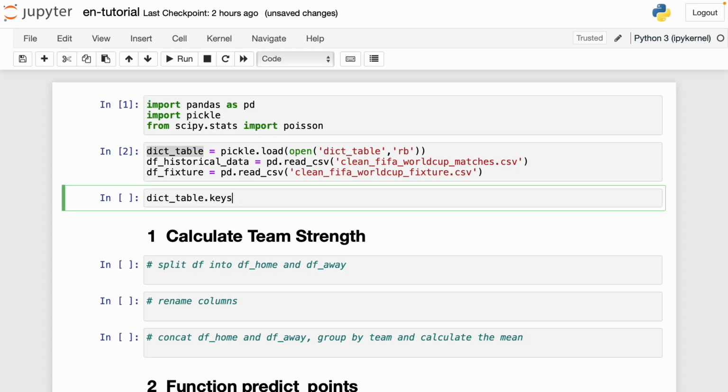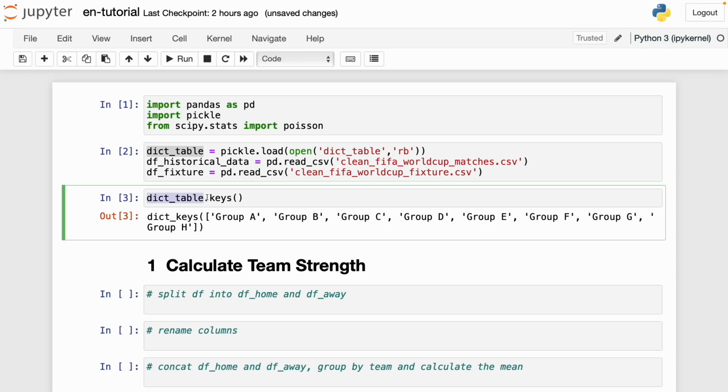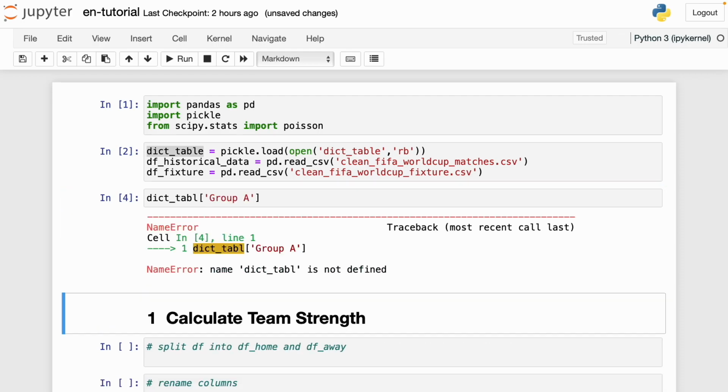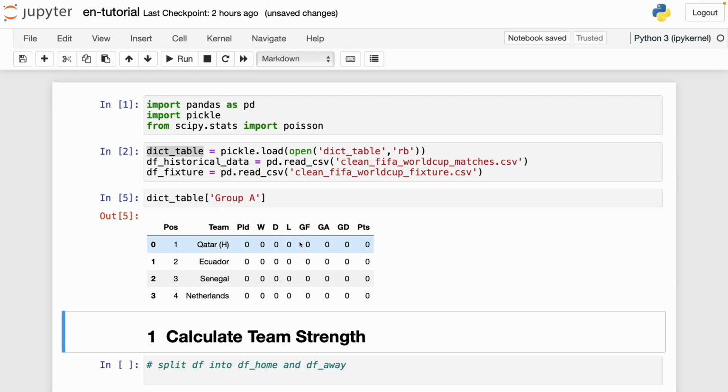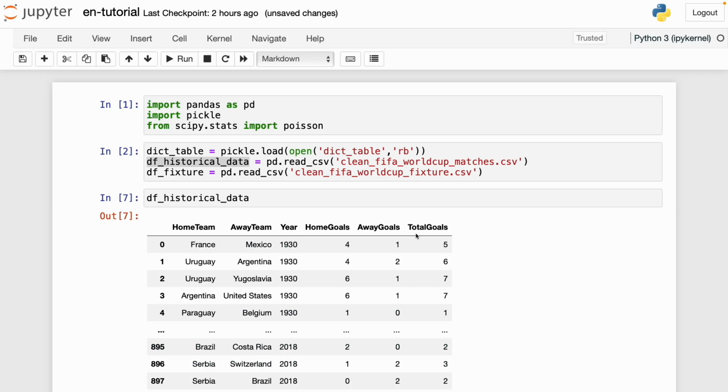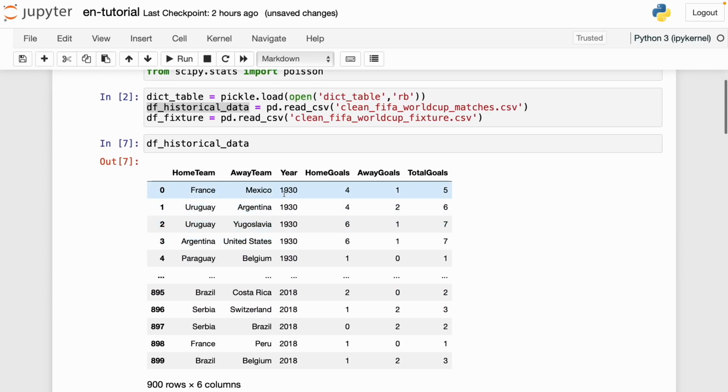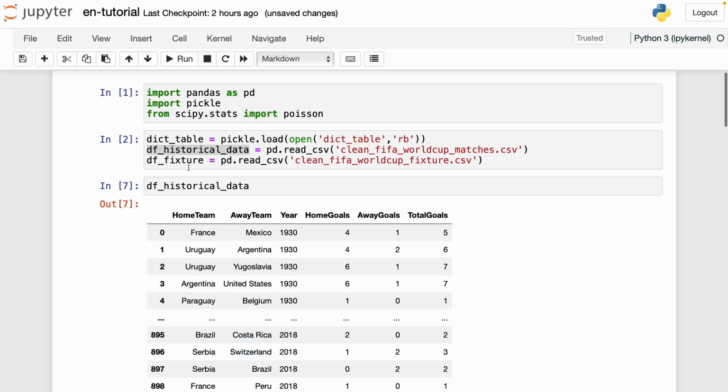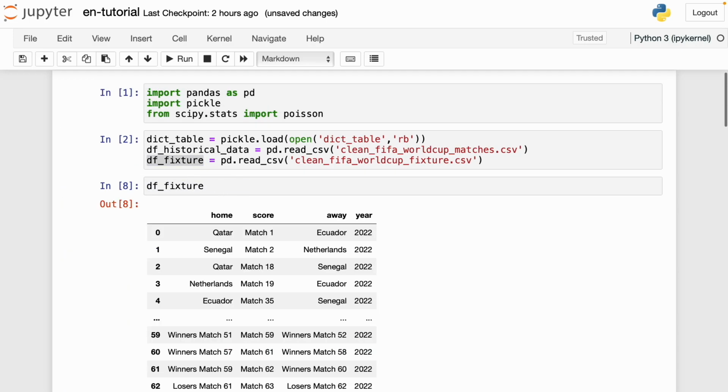I'm going to show you first the dict table, and this one has the groups as I said before. So we have the tables, and right now it has only the value of 0 in each team, because we haven't run any model to predict who is going to be the winner between the matches that are going to be on the World Cup, but we're going to take care of that later. So we have here all the groups from group A to group H. Then we have the historical data, as I said before, from the matches from 1930 to 2018. Then the fixture of the 2022 World Cup, and this is the fixture.